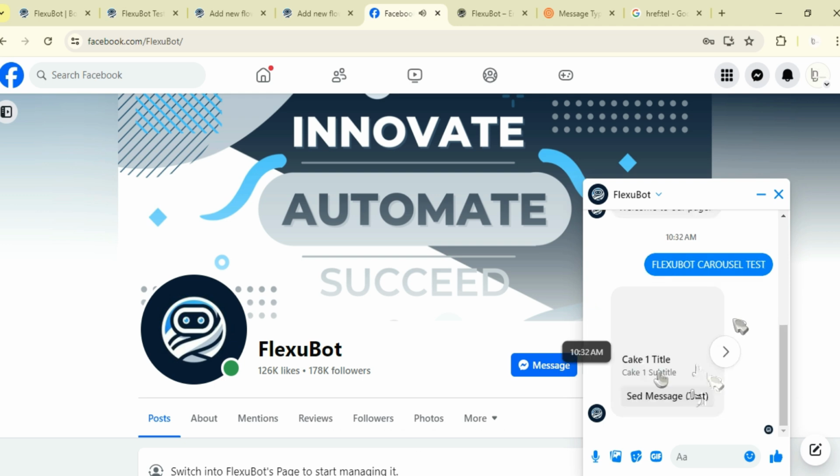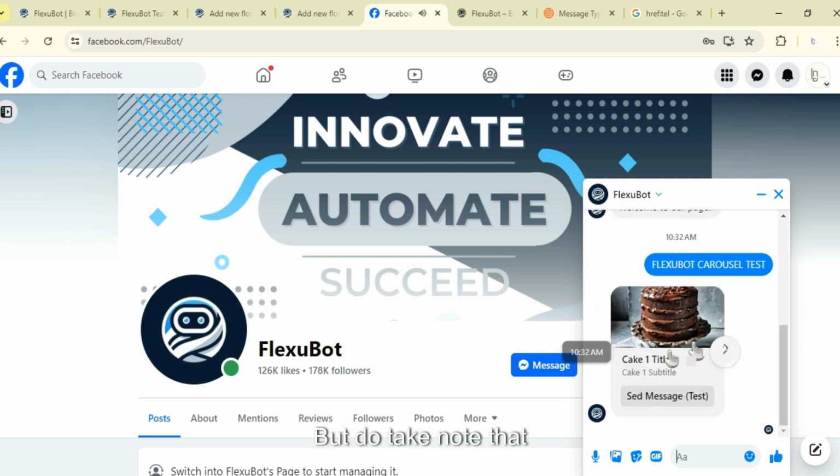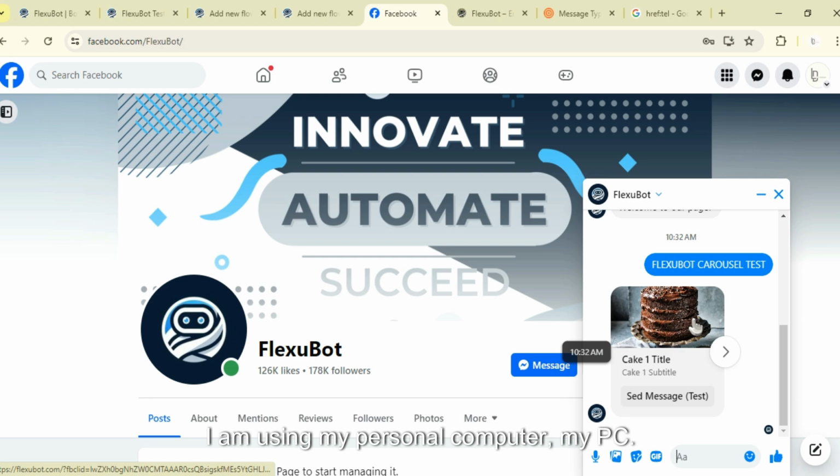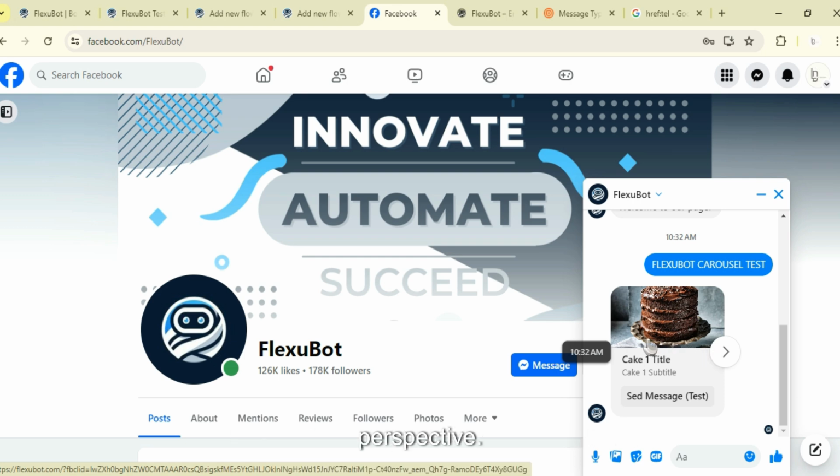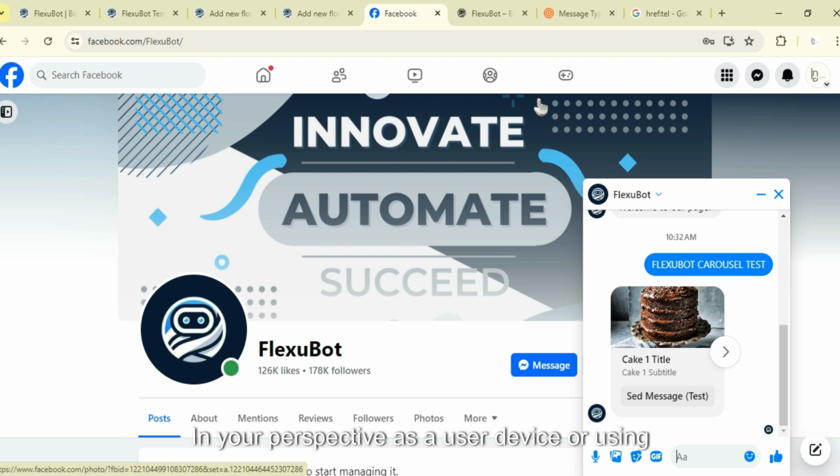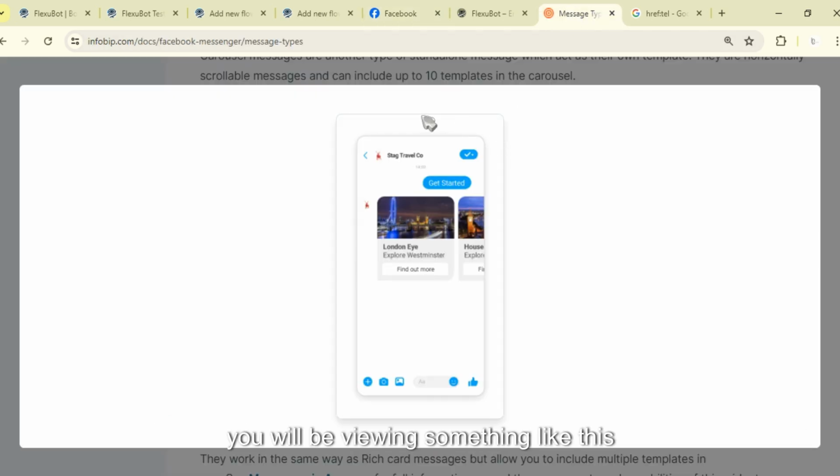There you have it, your carousel. But do take note that I am using my personal computer, my PC, so the view might be different from your perspective. As a user on a mobile device, you will be viewing something like this, where you could scroll to the right using your fingertips.